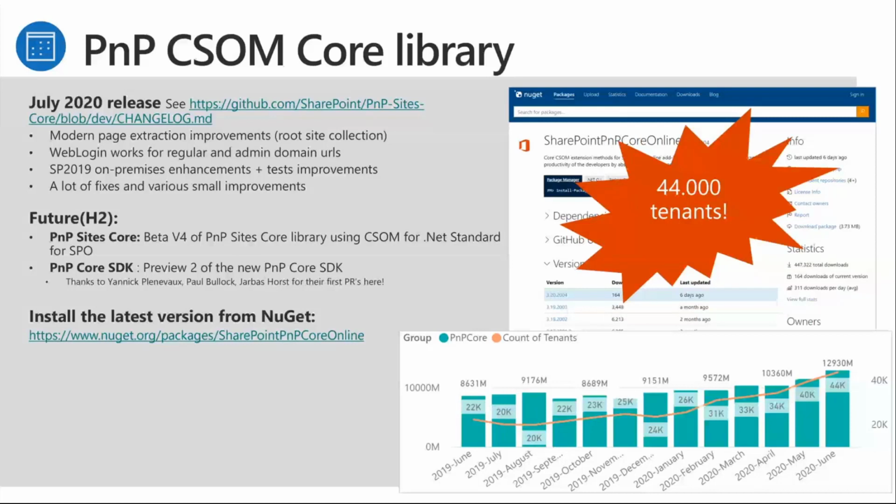As already mentioned in the preview, we are also working in parallel on the PnP Core SDK, working towards a preview 2 release, probably by the end of this week or somewhere next week. We'll declare it preview 2, and then we'll move to preview 3. There's still lots of work before we can get to a beta, but we're working hard, and with the help of Yannick, Paul, and Jarbas, we're getting up to speed and doing more and more. And not to mention Paulo, who has been very active here as well.